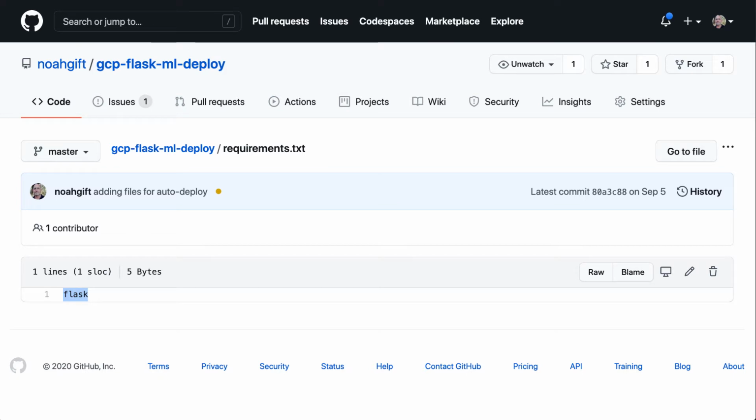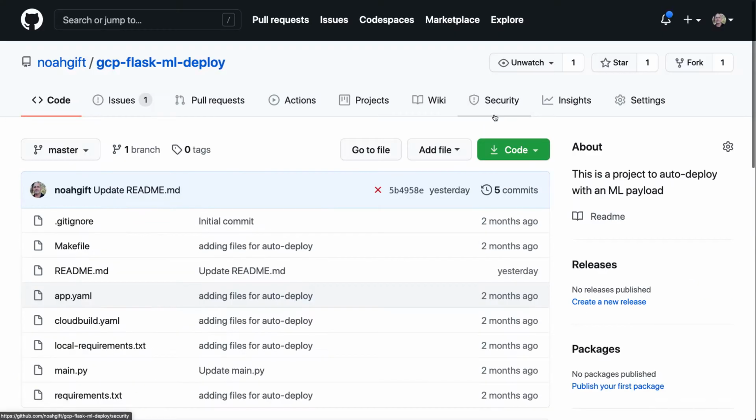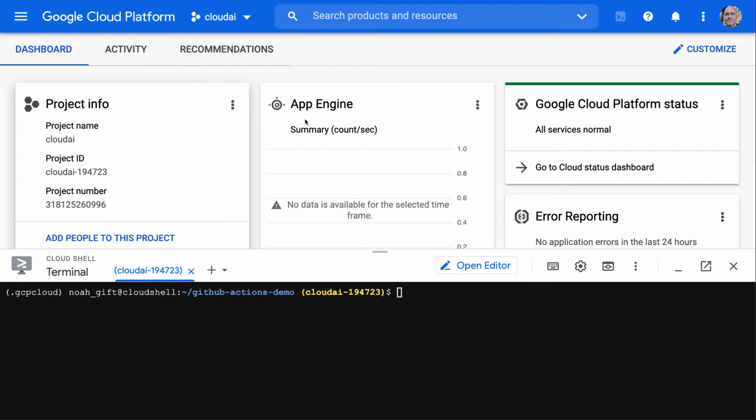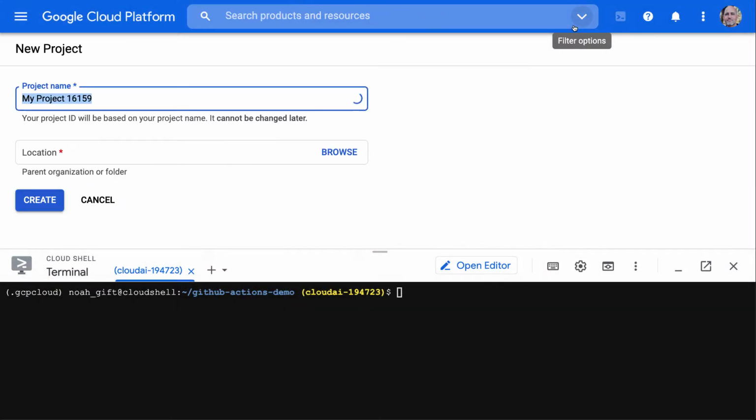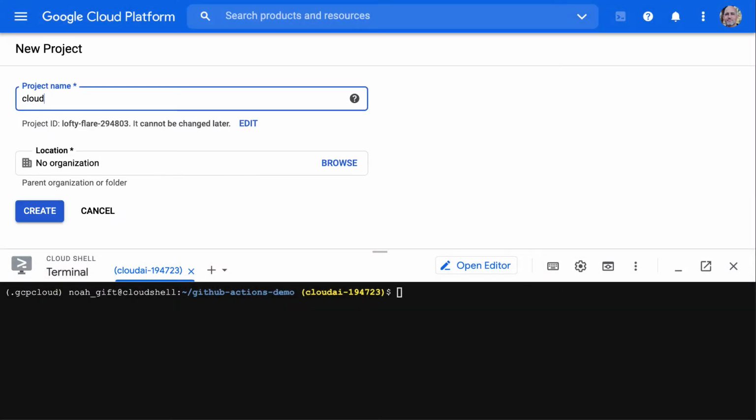And so what I'm going to do next is actually deploy this application into Google Cloud. So let's go to Google Cloud here, and let's go ahead and create a new project. We'll do this from scratch, and we'll call this Cloud Data Continuous Delivery. There we go. And let's go ahead and create that.